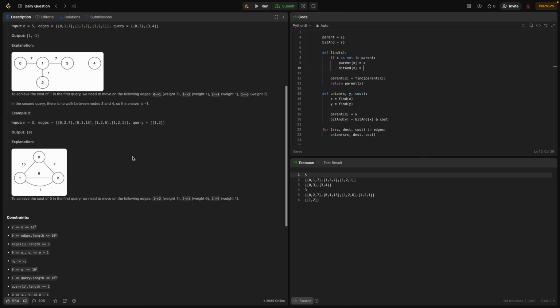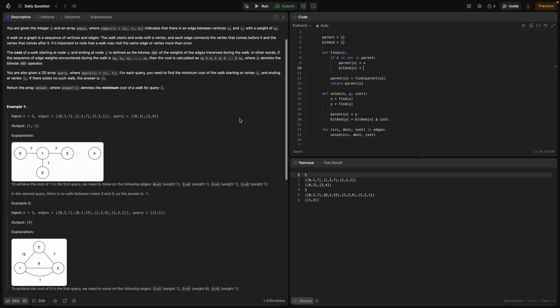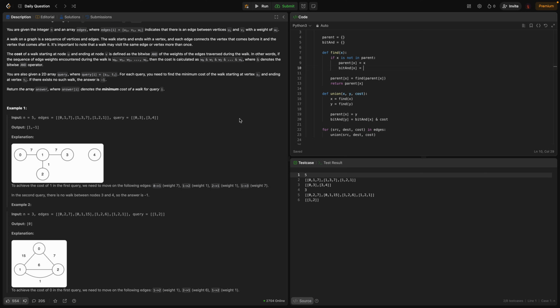So how big is the element? The weight is as big as 10 power 5. How many bits is 10 power 5?